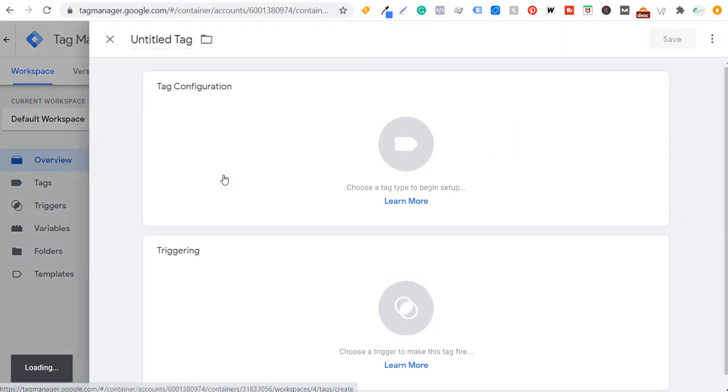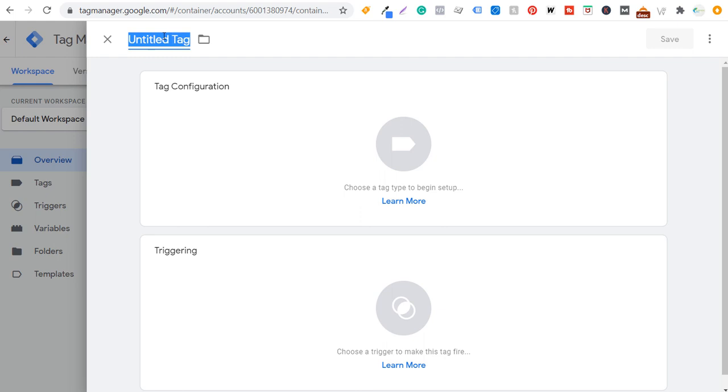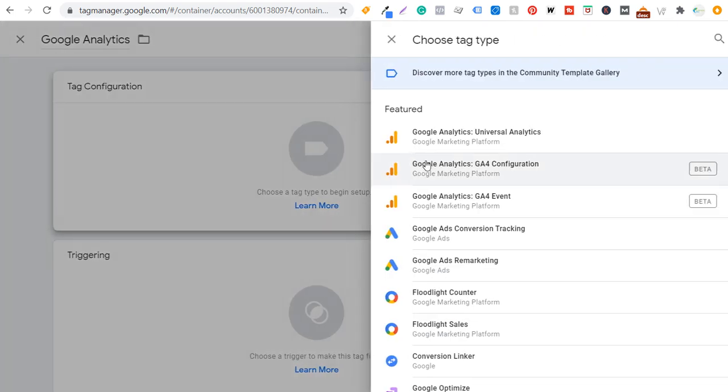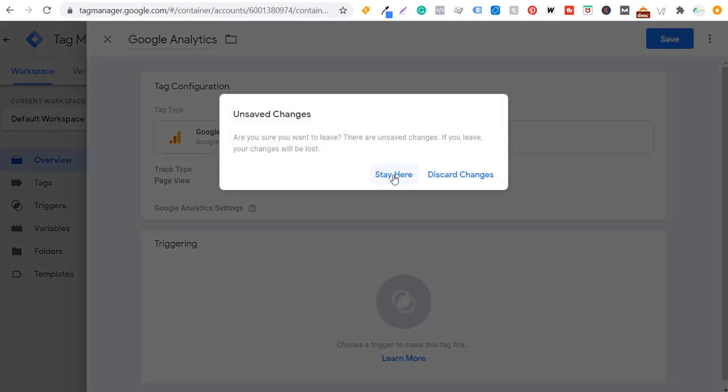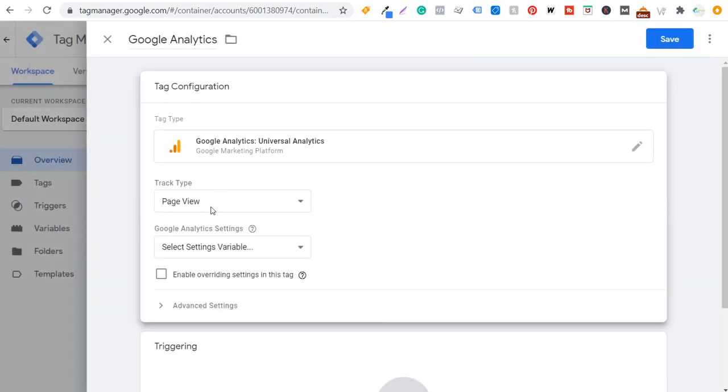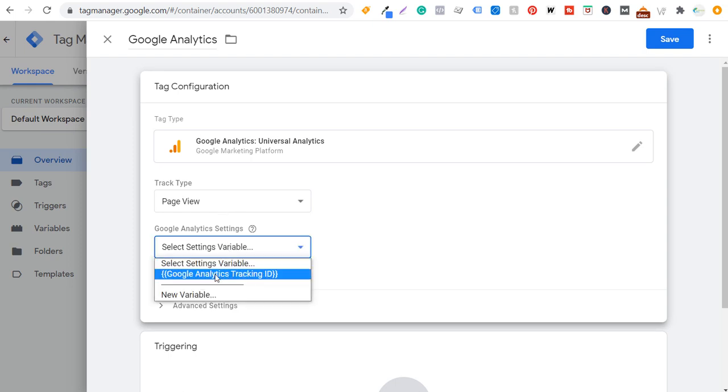You want to create a new tag. So we're going to create a new tag, and what we're going to do is Google Analytics. Okay, so we're going to click on Tag Configuration, Google Analytics, Universal Analytics. That's what we're going to choose here. Track type will be page view. And then what we want to do is use our Google Analytics tracking ID. So we're going to have to create a new variable.